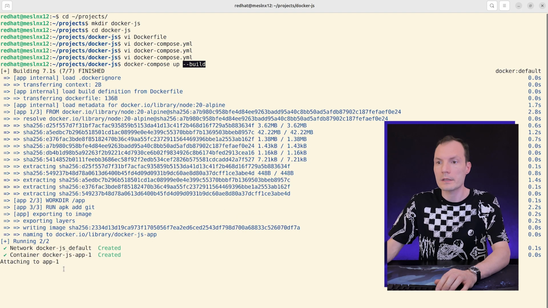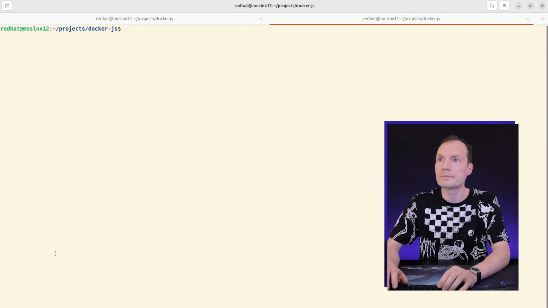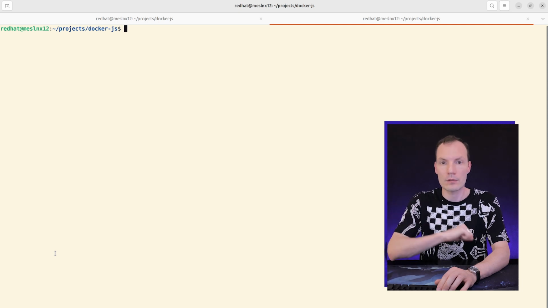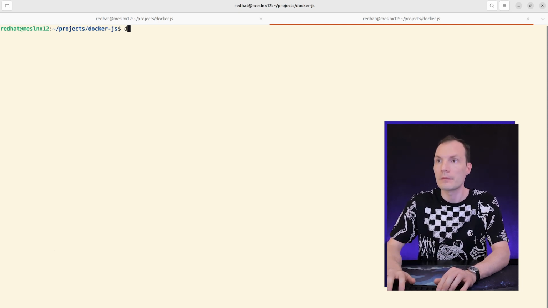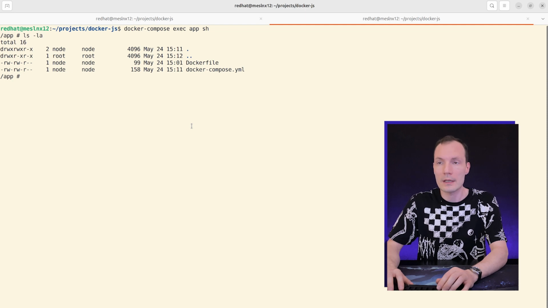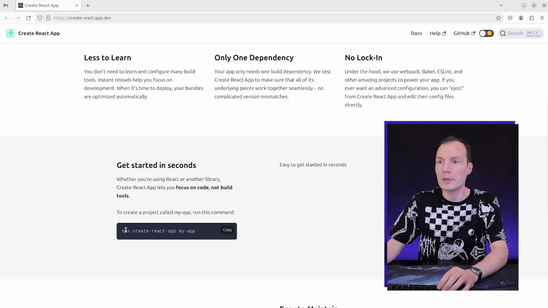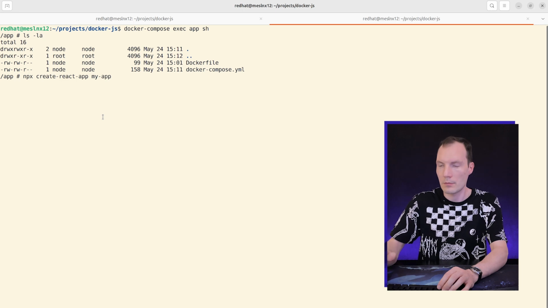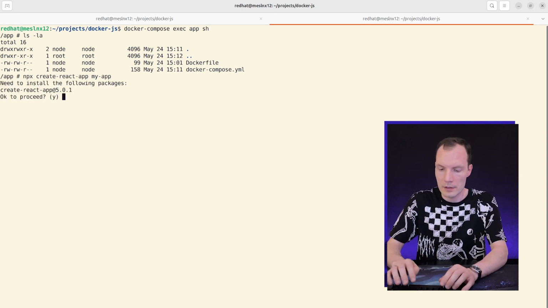So it started, and you can see attaching to app. Let's open second terminal. Now we're going to go inside of the Docker container that is running. docker compose exec, the name of the service app, and what command to exec is sh. Okay, now we're inside of Docker container. Let's do create React app. Copying the command and npx create-react-app my-app. Paste. Boom. Yes.